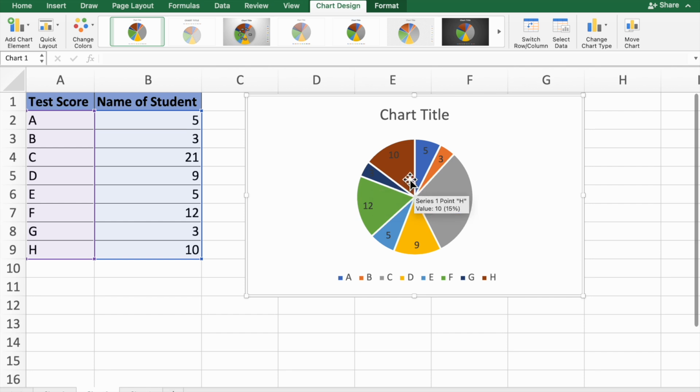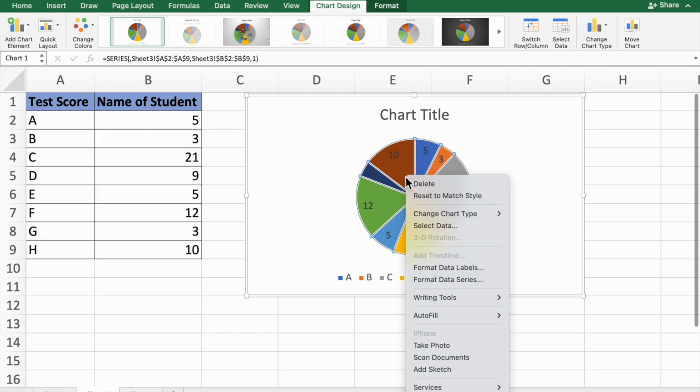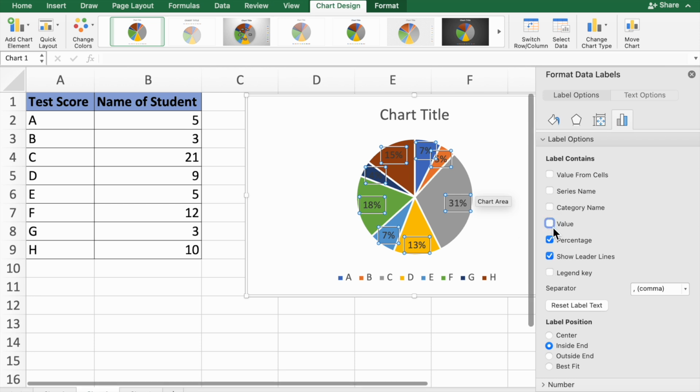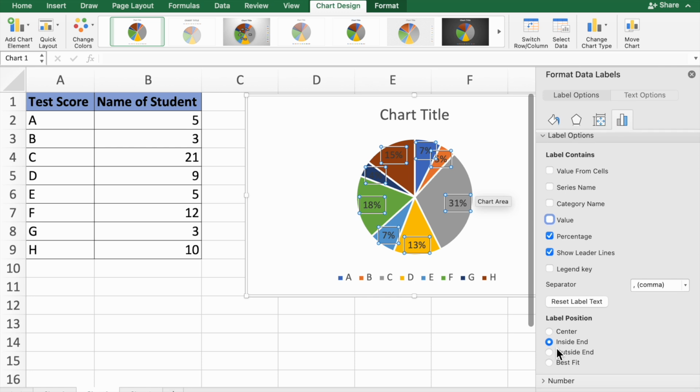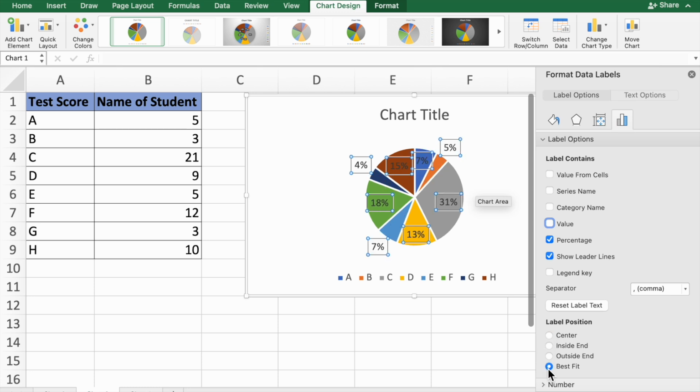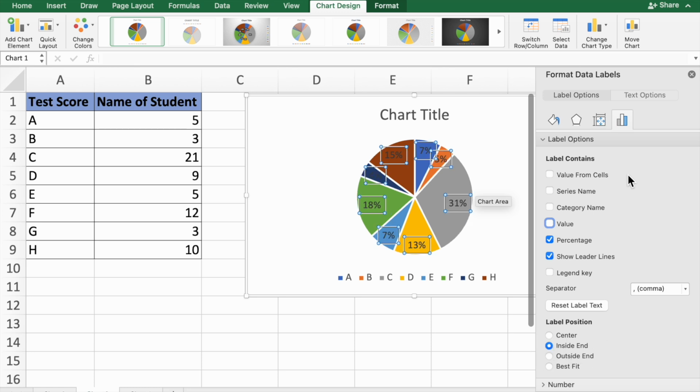Now again click on it, then right click, then go to Format Data Labels. Now we are going to convert it into percentage, all these values into percentage. So select Percentage, and Value should not be selected. Now here you will see Label Position. You can change the position of the label: outside, inside, center, or best fit. You can do all these things, but I think inside end is better.